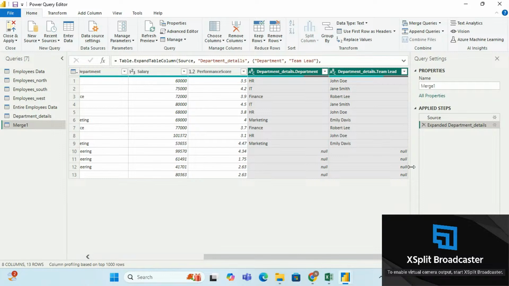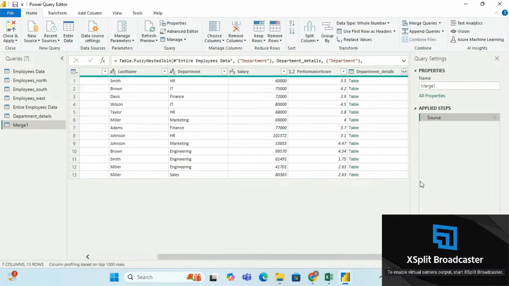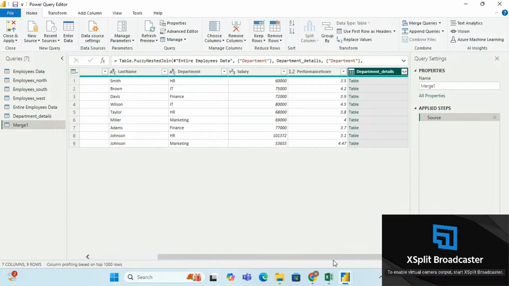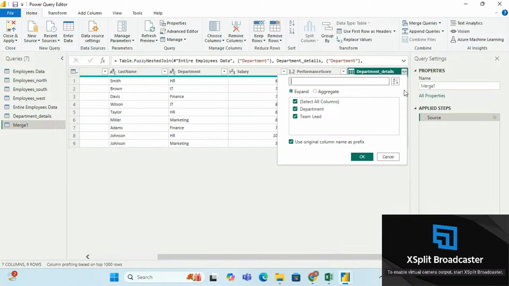Okay. Again, let us not go for full join. Let us do inner join. You need not repeat the steps again. Just click on the gear button. Here we'll make it inner. What does inner mean? Inner means only the matching records between the two tables will be returned. That's it. See, let me expand the table again.